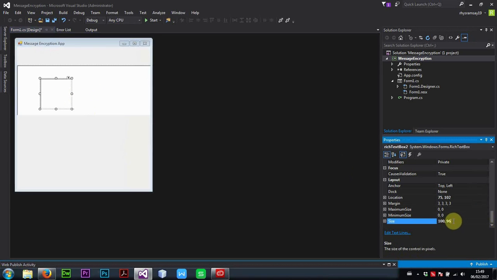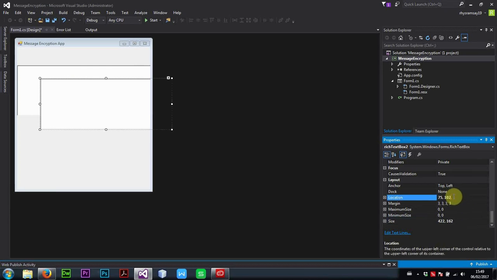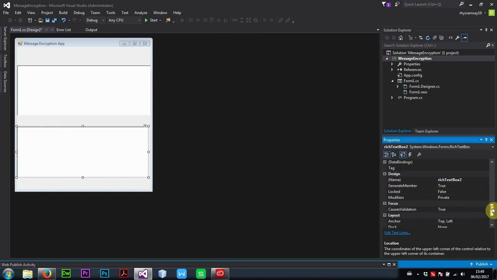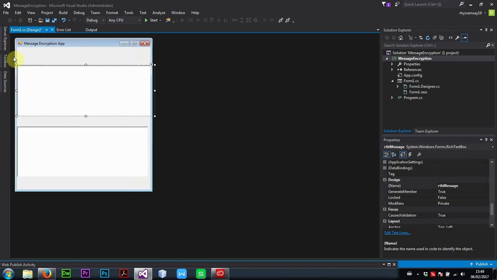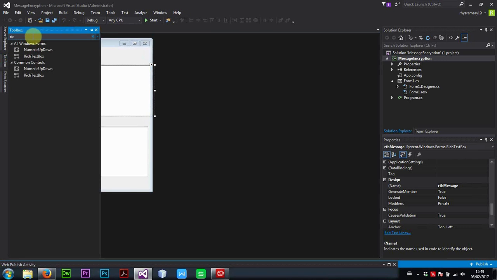Okay, and same again for the second rich text box. That's going to be 422 again by 162 for the size, and this time the location coordinates 0 by 256. Okay, and then we head on back up to the name, and this time we're going to call this RTB encryption. Alright, so let's head back on over to the toolbox.